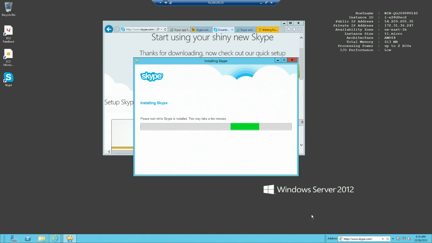And I'll be using this Windows server. Even though it has low memory and RAM, it's able to run Skype, and you have 750 hours, which I talked about in my previous video. So we'll go ahead and finish this install.